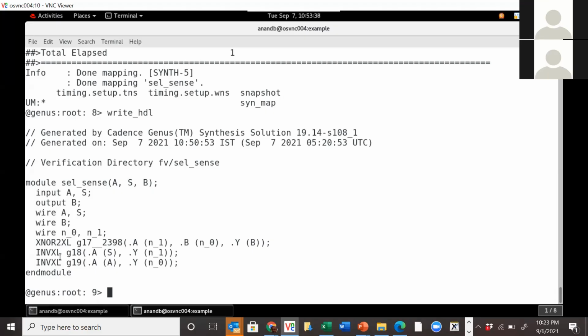It'll first create some implementation using cells from the standard cell library. In order to make this more optimal, we use an optimization step finally, which is syn_opt. So we did elaborate, where we processed the behavioral code. Then we did SyncGen, where we created a gate level implementation using generic gates. Then we did synmap, where we transformed that gate level implementation to an implementation using cells from the standard cell library. And finally, we do syn_opt, which will optimize that implementation.